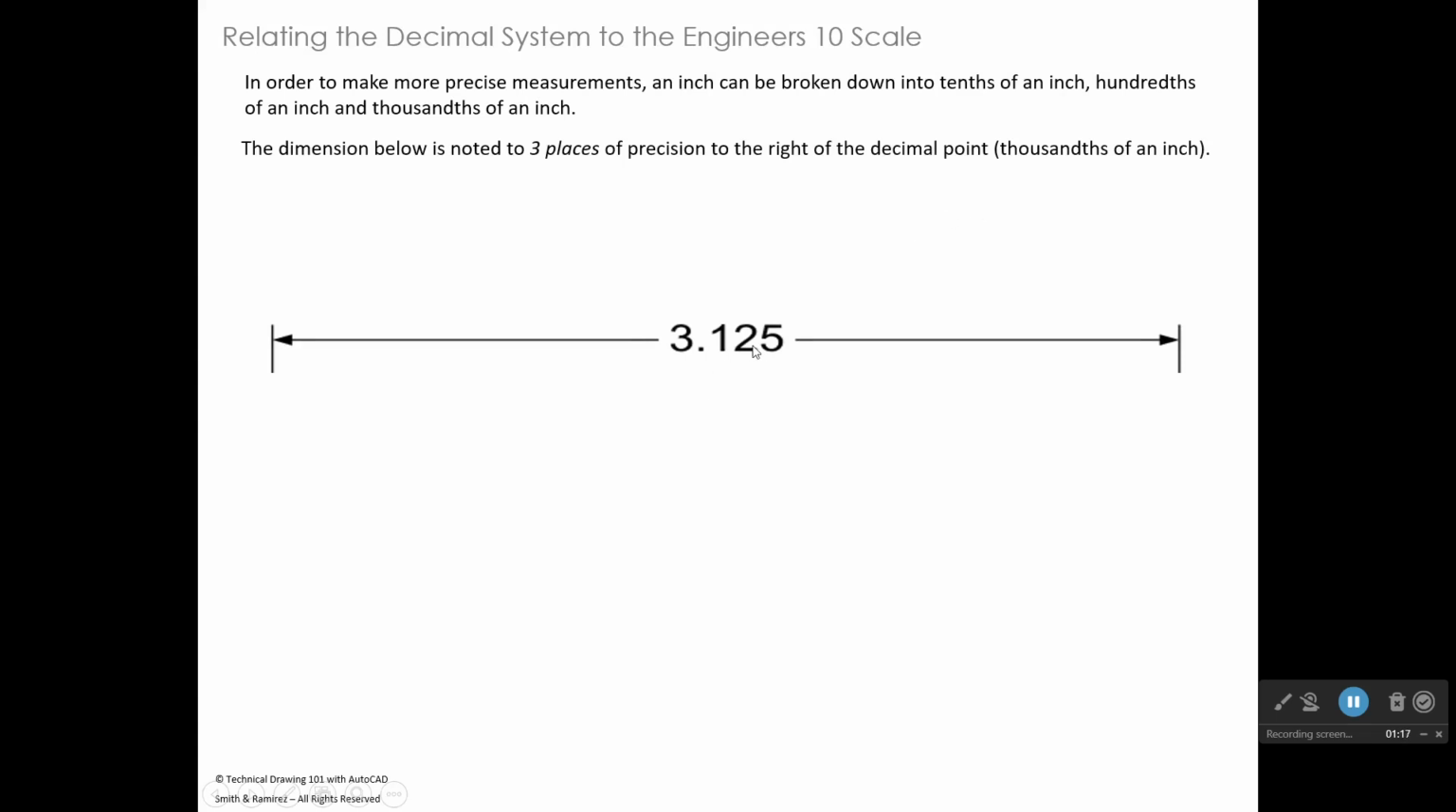We would say that this dimension has 3-place precision, and we've already talked about precision. Whenever we set up a dimension style, we go in and we choose the precision we're going to use. And for most of our projects so far, we've just used 2-place precision. And then when we needed 3-place precision, we just edited a 2-place dimension and made it 3 places. So we would pick on it, right-click, choose precision, and then choose the 3-place option.